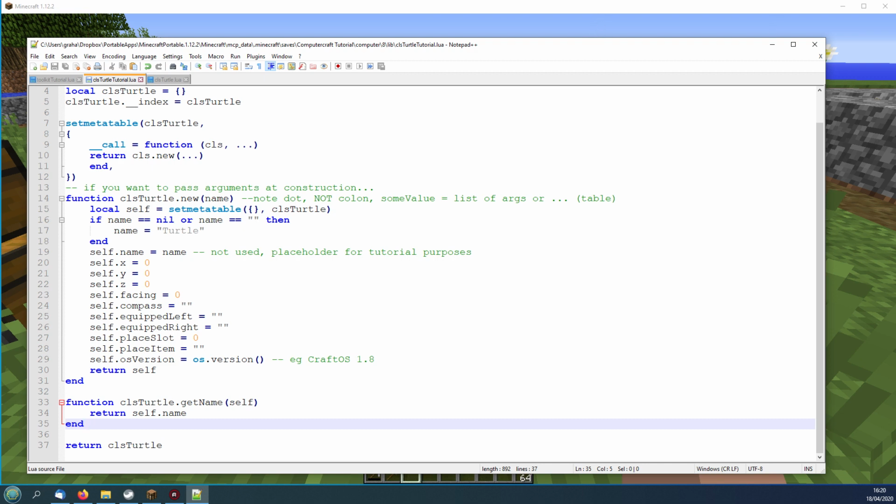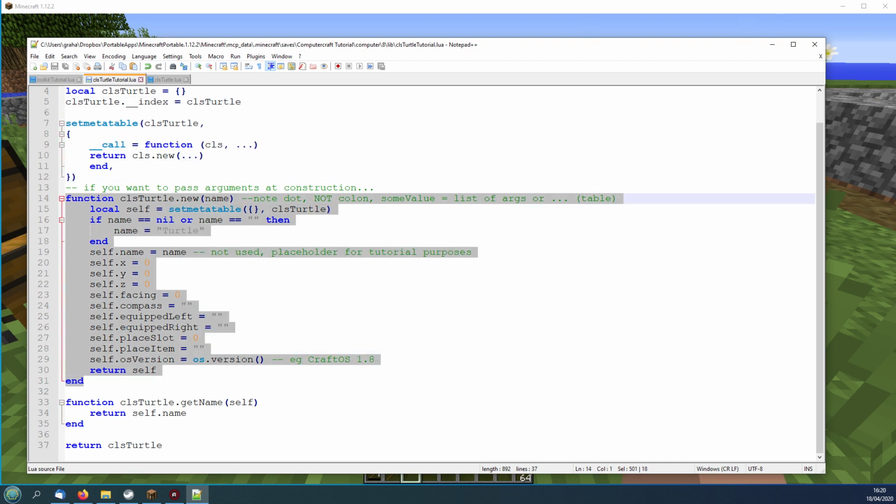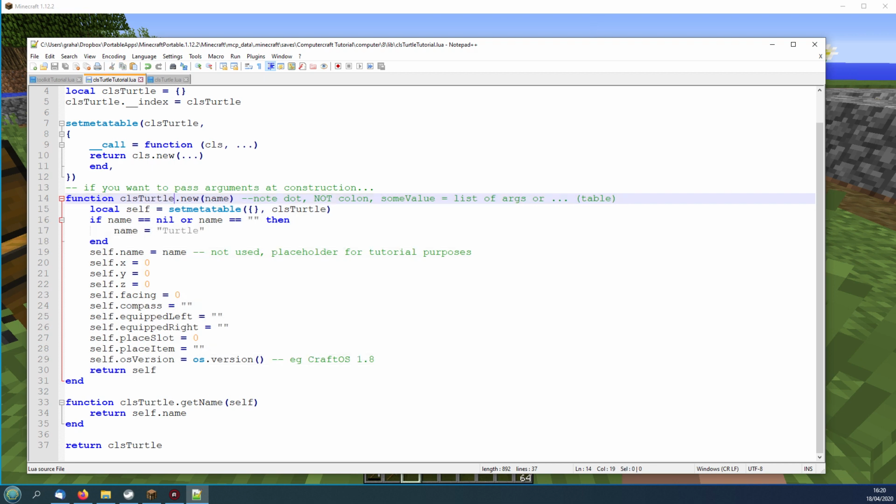Again, as before, we've got the stuff that creates the object, and we've got this new function here. Again, it passes in a name, which is not really required for the turtle, because we're not going to make multiple instances, multiple objects from this class. We're just going to create one instance of it and use that to control our turtle. So this was kind of irrelevant, but I put it in just to show how things work.